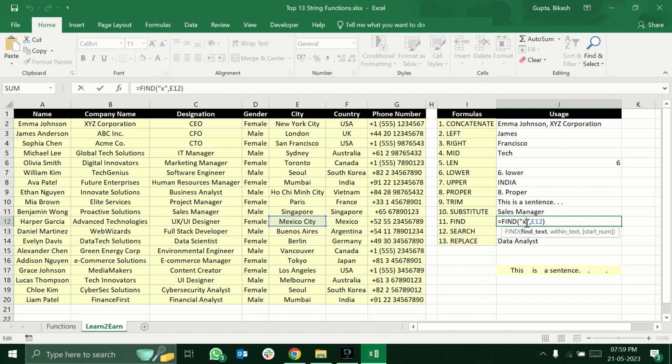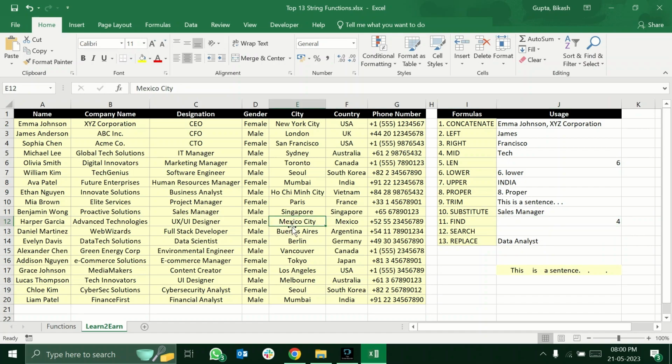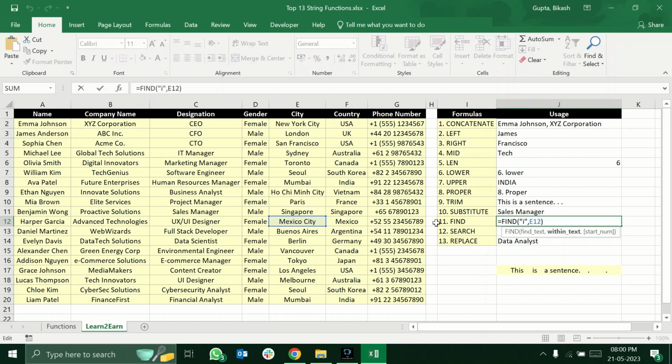Now let's see what this optional start num was. For this, I have to select something else here. For example, I will select I. So I'll press enter. So you see 4, because the fourth letter of the word is I. But if you notice, there are two I's in this string of characters. The second one lies later than the first one, which is in Mexico. So if we want to get the value of the second I, we have to use the third optional argument as well. So let's press comma.